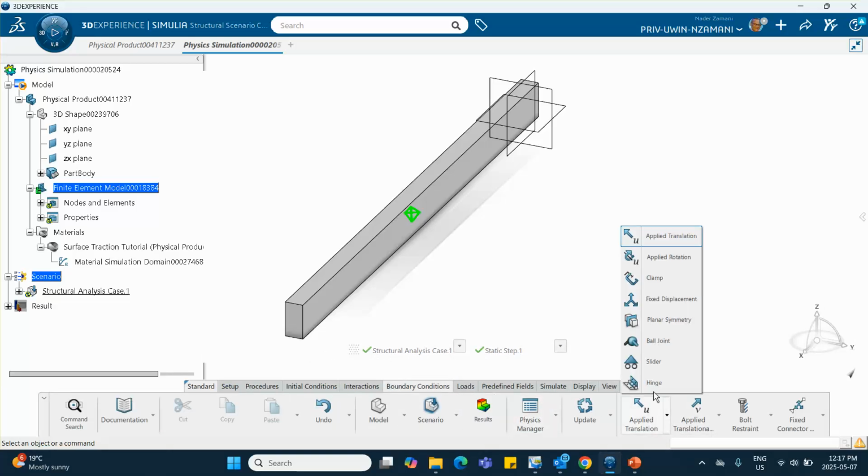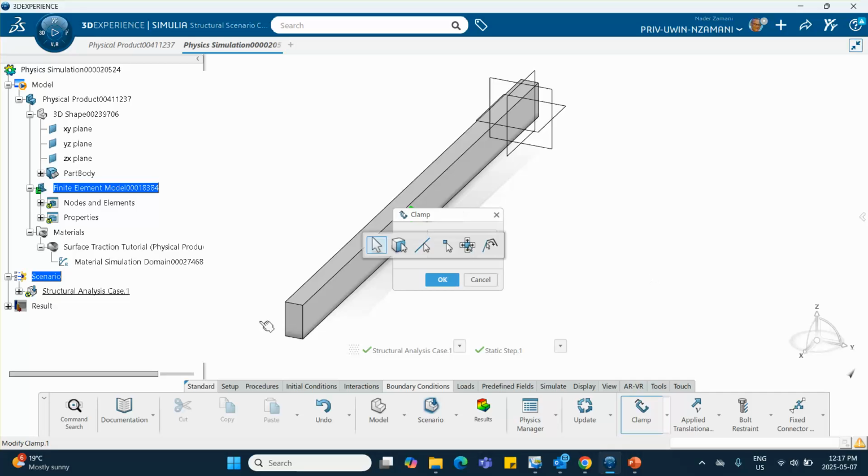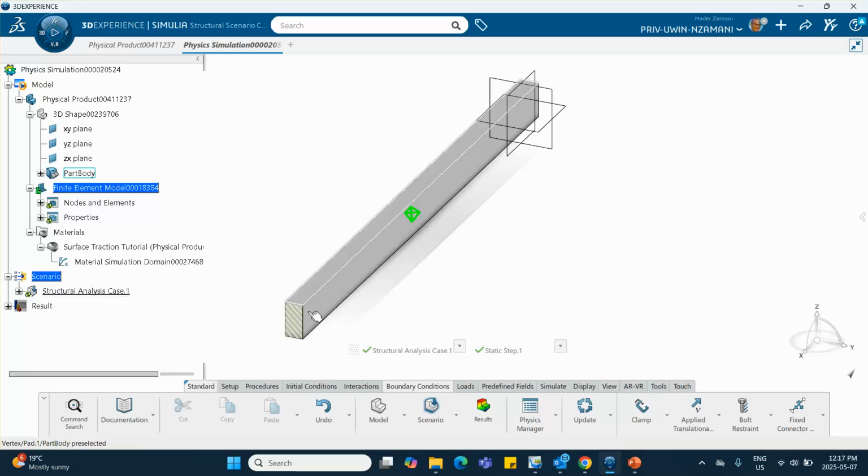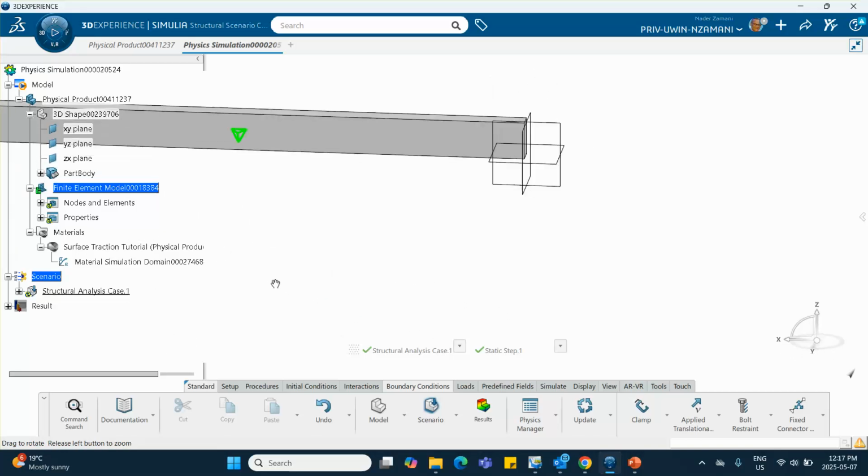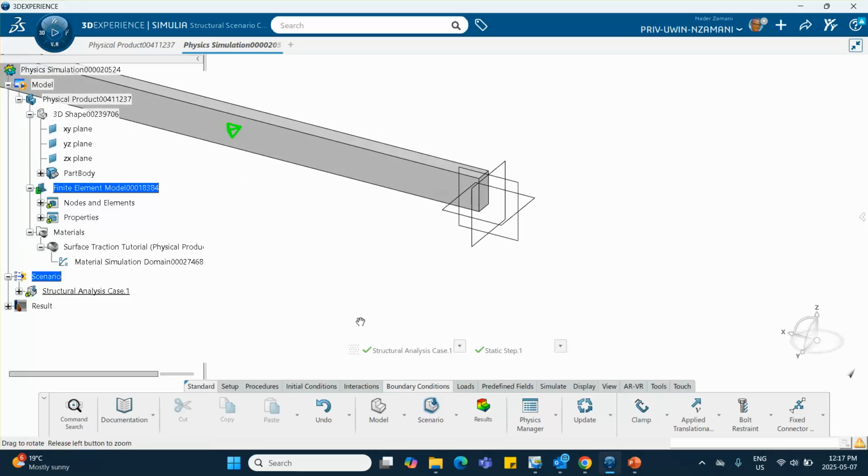I'm going to clamp. Here's the clamp. I'm going to clamp this side. The graphical designation for the clamp is this kind of yellowish looking icon. And on this side, I'm going to apply surface traction.